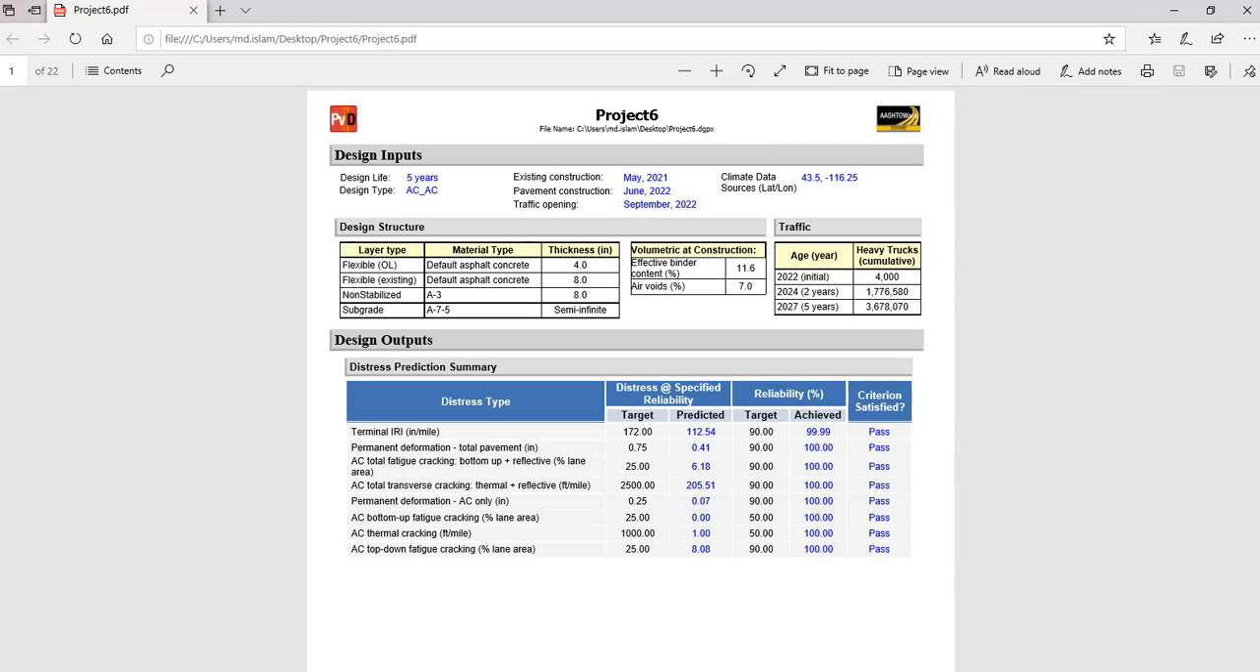Design is never one way, it is a loop. That means you design something, you are not happy with something, go back, change some material or layer, rerun again and see the output.